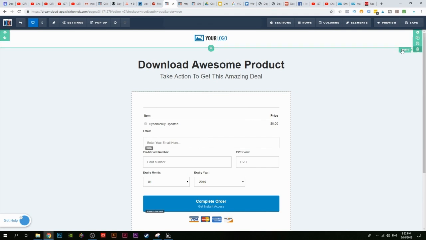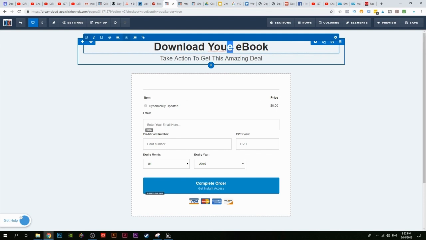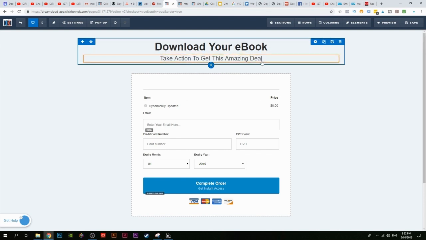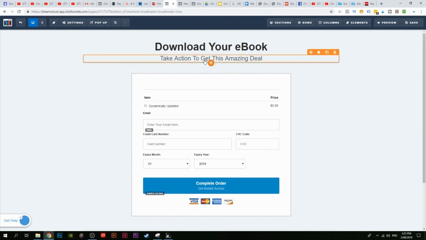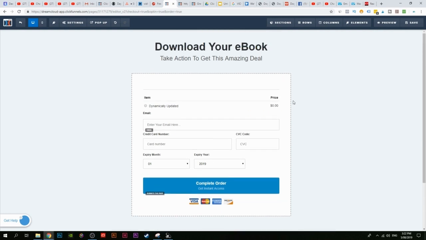So let's just delete this your logo section because I don't need that. And where it says download your awesome product, I'm going to say download your ebook. Let me spell this right. Cool. And I'm going to leave this sub headline. It's actually a good sub headline. Take action to get this amazing deal. So that's a good sales order form right here. So it's nice and simple. You can add in an image of the ebook as well if you wanted to.